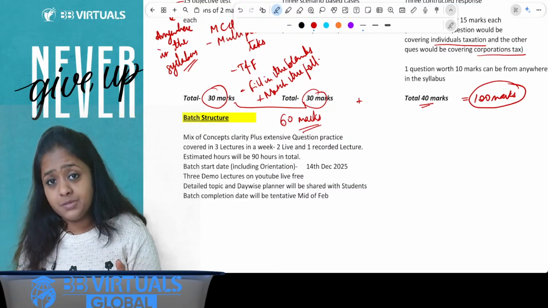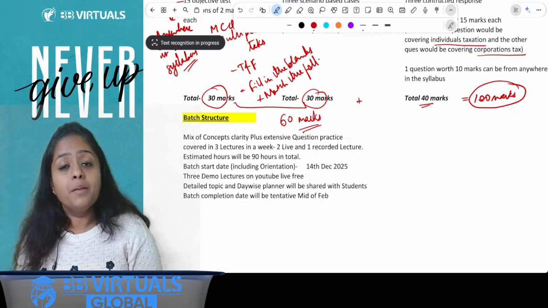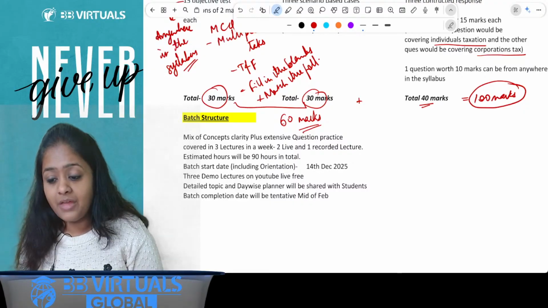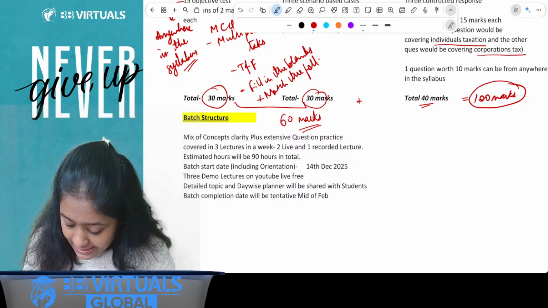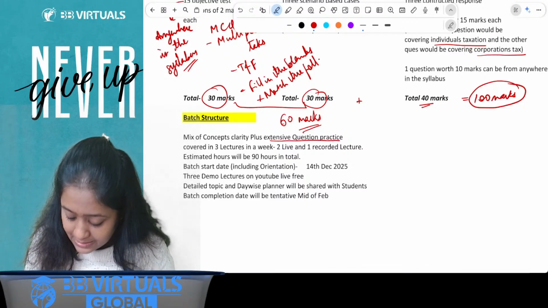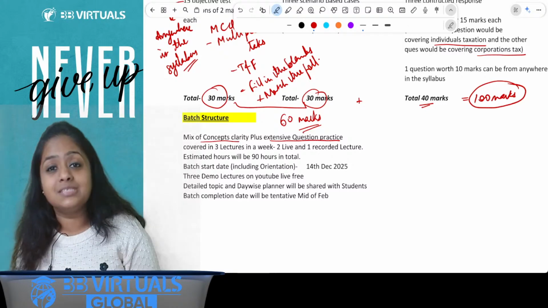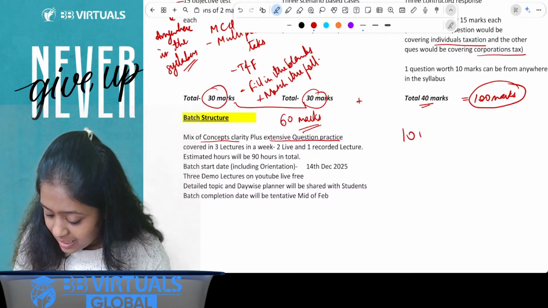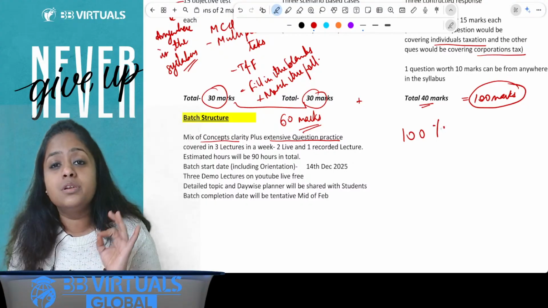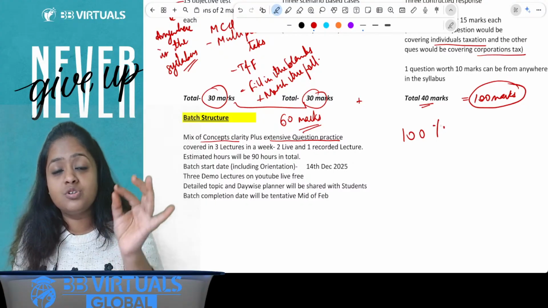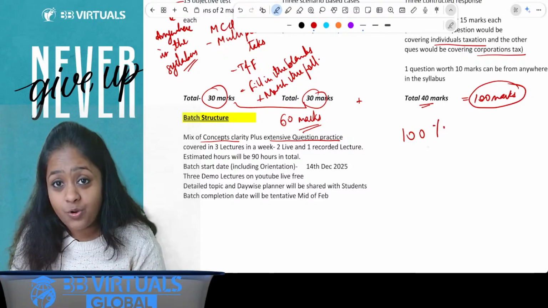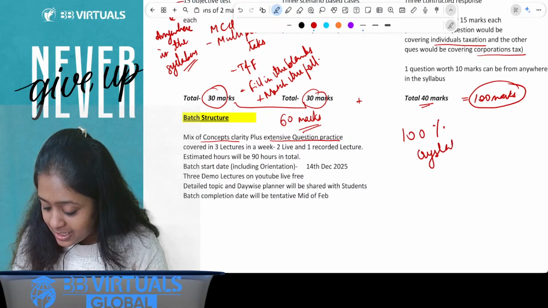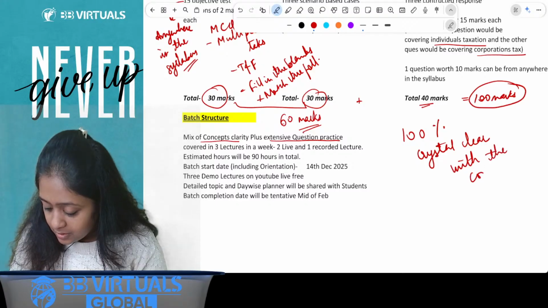Now, is this possible? Comes the next question, of course. Because in the class that we have, and I'm sure you guys will be joining, we will have extensive question practice and 100% concept clarity. I use the term in the class that I want every student of my class, be it the best student or the backbencher in the virtual class, all of them to be crystal clear with the concepts.